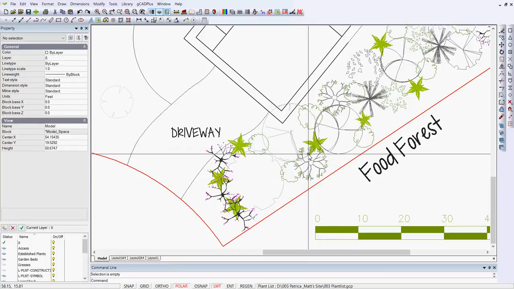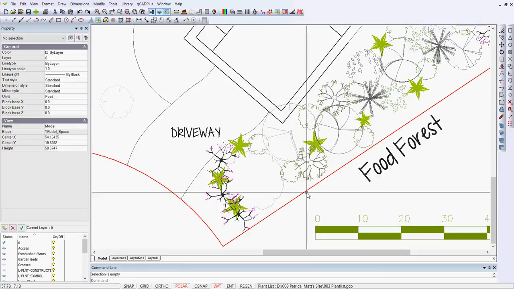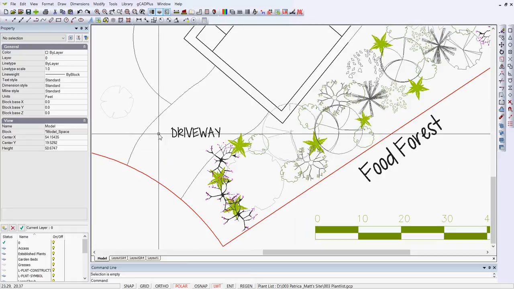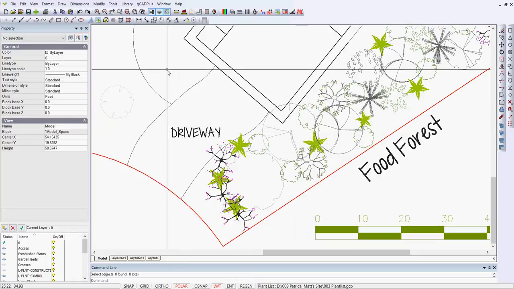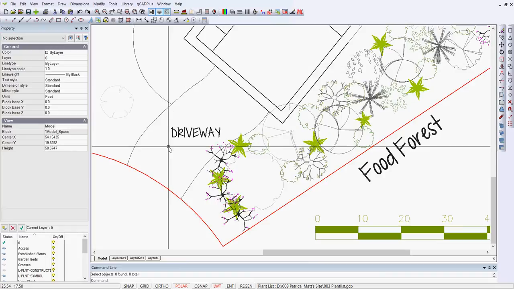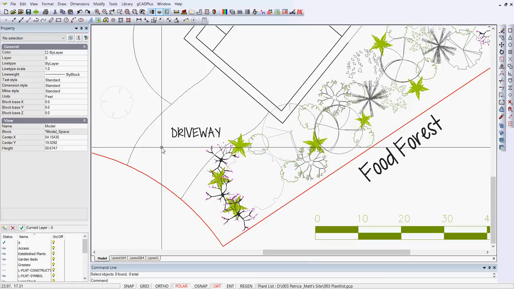So I can select the symbols, I can select the footprint of the house, I can select the boundaries. But when I go to try and select the driveway borders, these polylines that dictate what will become a paved area, I can't pick those polylines. And that gets frustrating. What's happened here is that the user has locked the layer that the driveway lines are on.